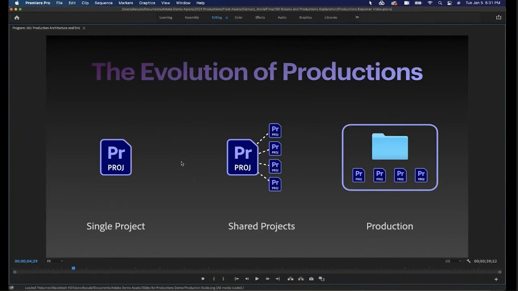If I have a sequence, the bin in that project has to contain all those clips. If I copy a sequence over from my project to my assistant's project, all the clips come with that sequence. So this creates a big problem with duplicate clips. To address this, we've created this new idea, this thing called a production.